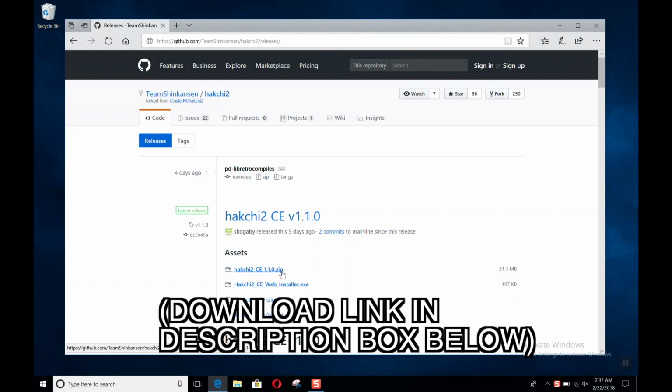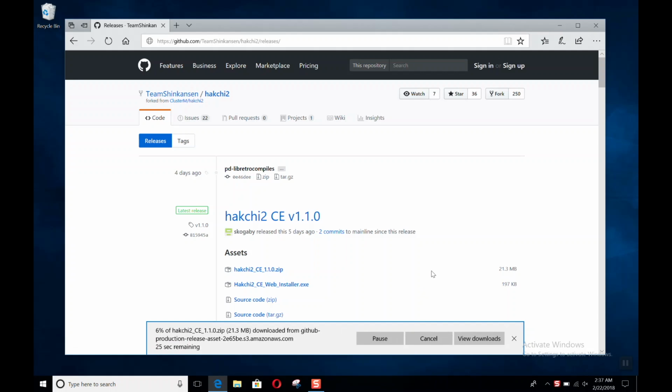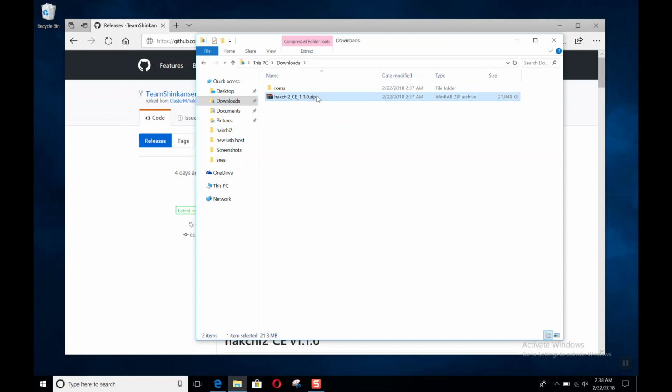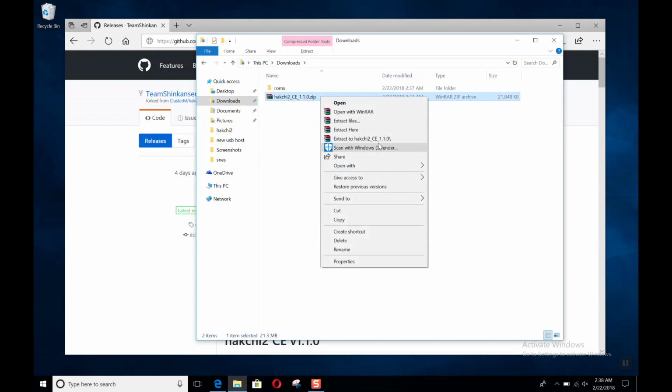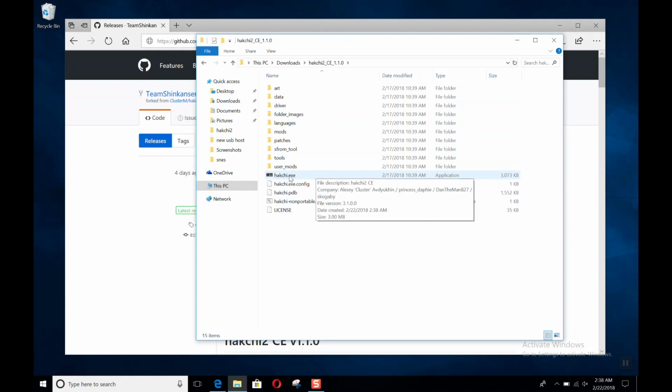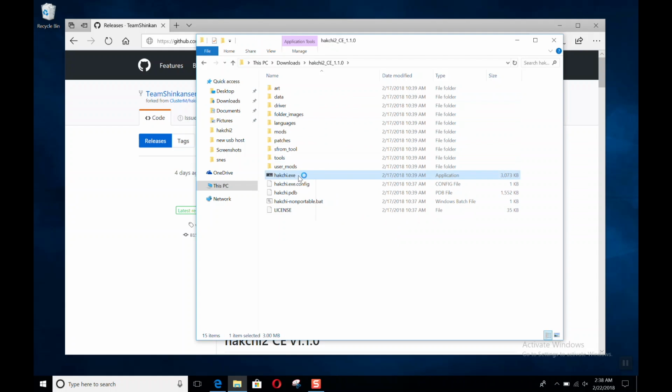First, we'll need to download Hakchi2. I'm using the CE version because it is, in my opinion, the most stable release with added features. Once the file is done downloading, extract it. Open the folder and open Hakchi.exe to run Hakchi2.